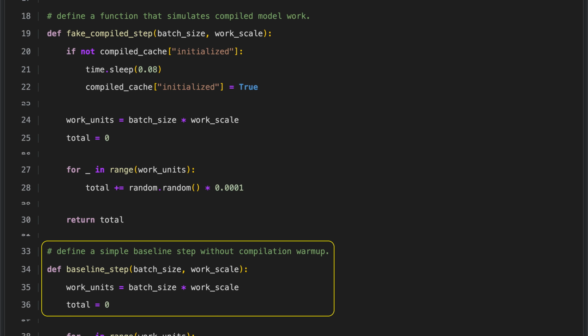The baseline step function represents a simple processing task without any warm-up behavior. It takes a batch size and a work scale, multiplies them to determine how many units of work to perform, and initializes a running total to 0. It then loops through that number of work units, adding a small random value to the total each time to simulate computation. After completing all iterations, it returns the accumulated total as the result of this baseline processing step.